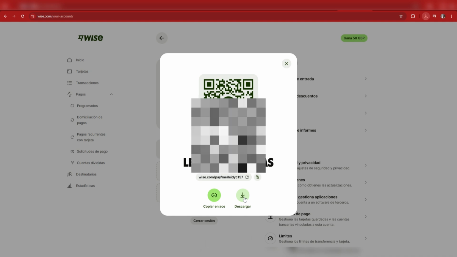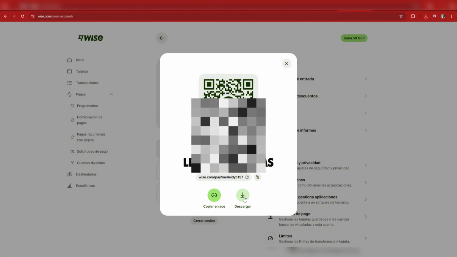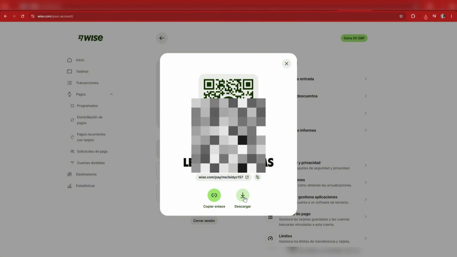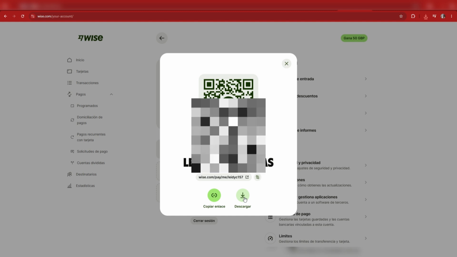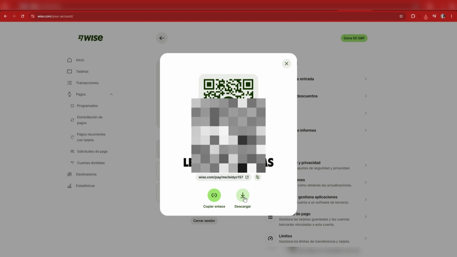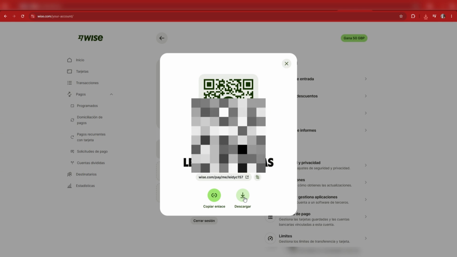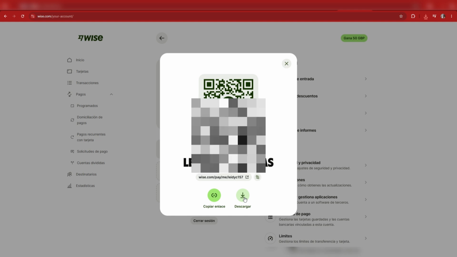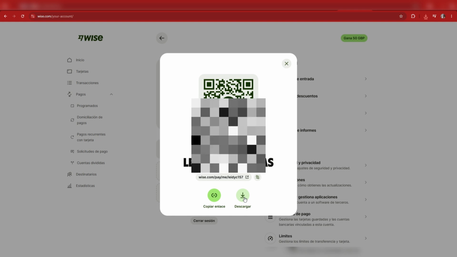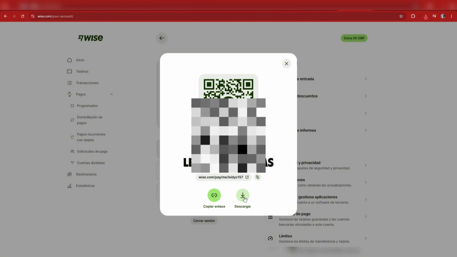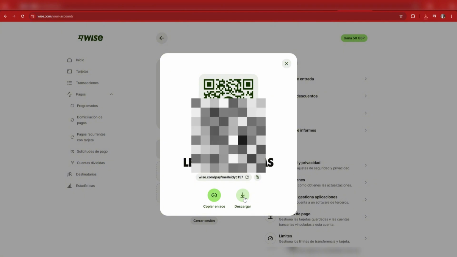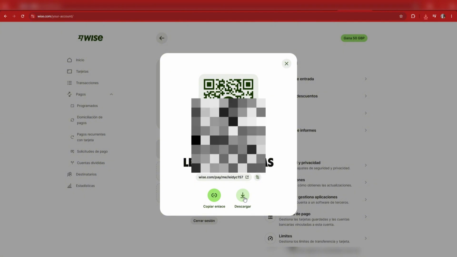Now let's talk about receiving money, because this is where many beginners get confused. The sender must also have a Wise account if they're paying through your Wisetag. Otherwise, they may need your normal bank account details instead. Now, something very important. A Wisetag does not expose your bank account information. In fact, it was specifically created so people can receive money without sharing sensitive banking details.